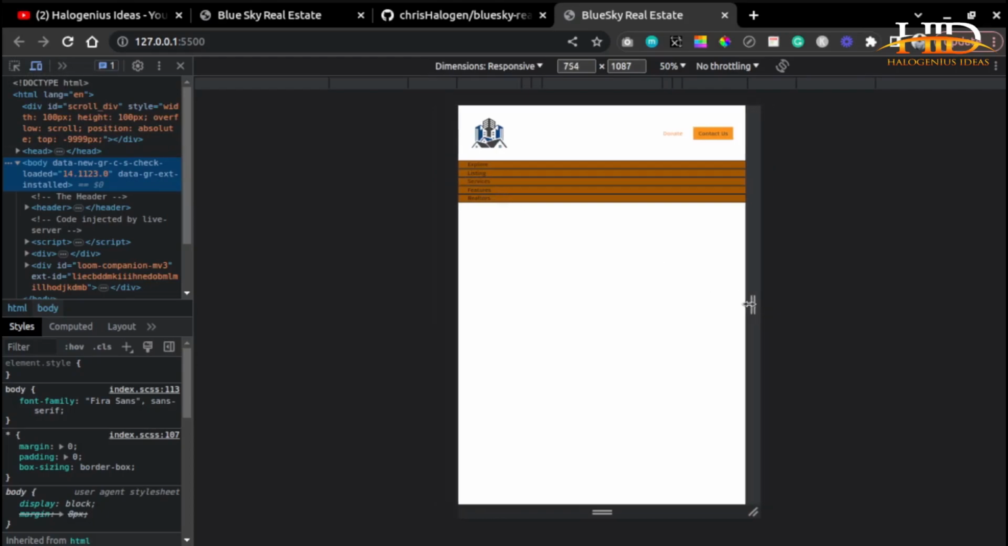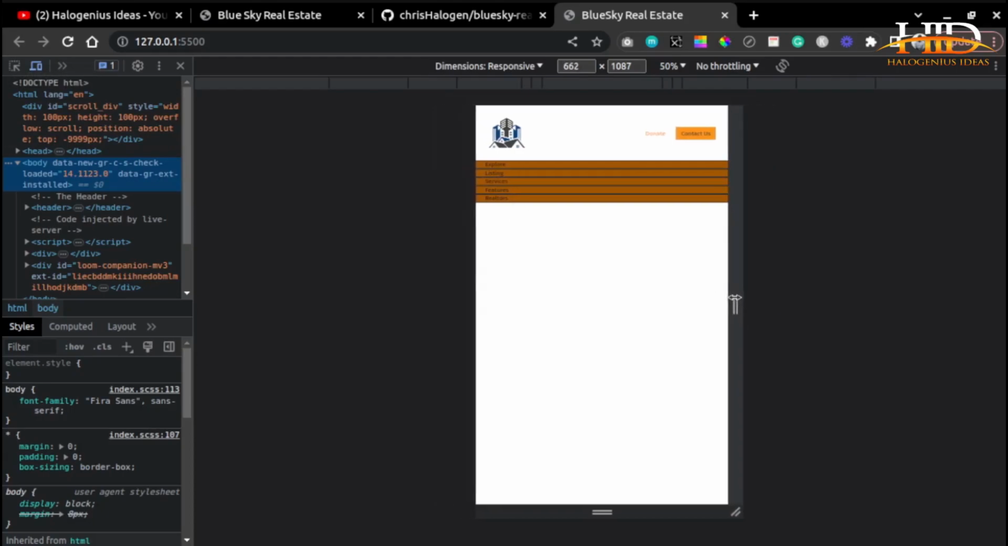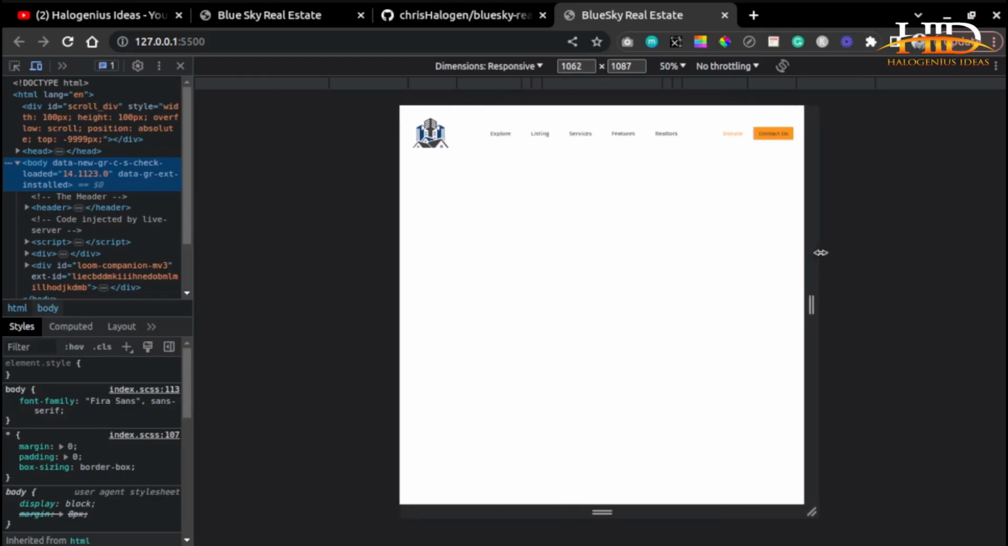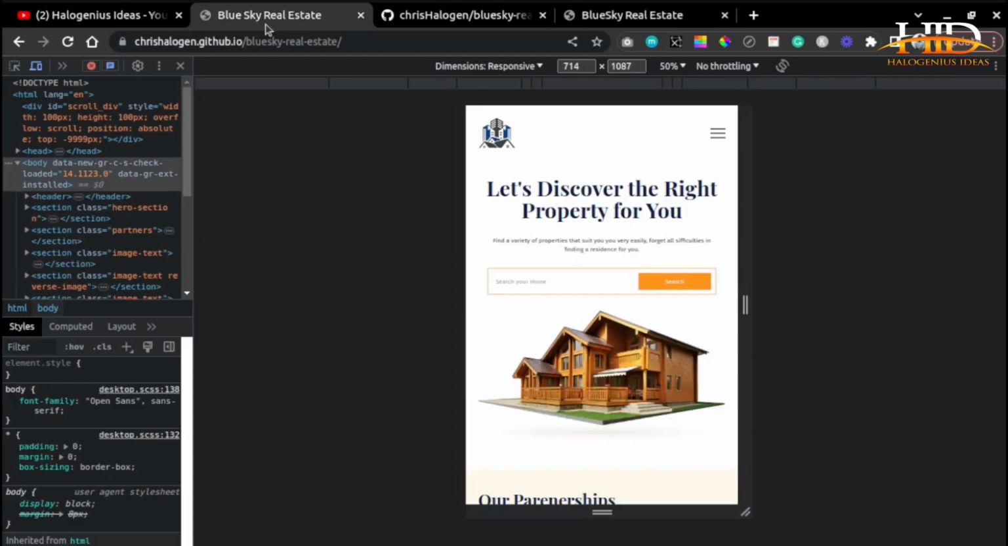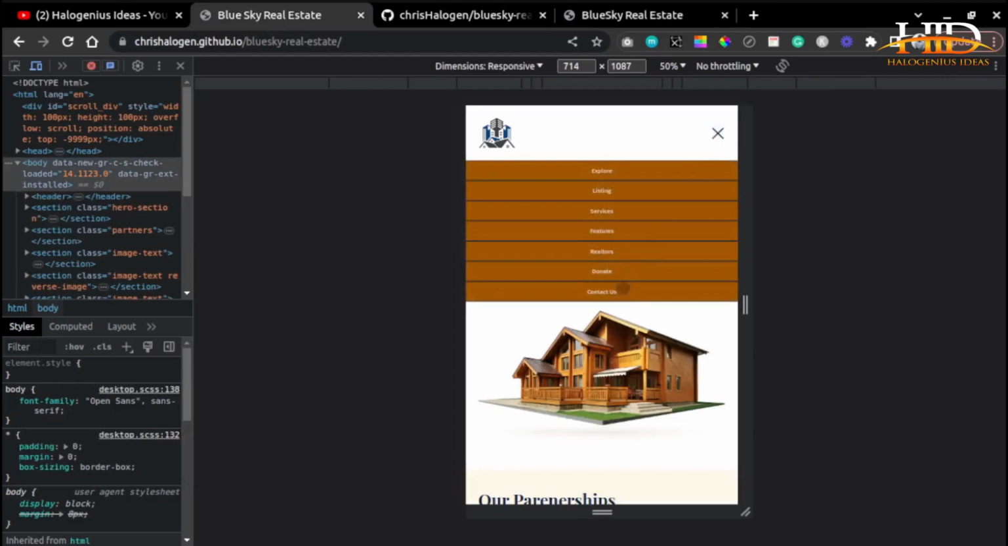It is still very tiny, because I'm viewing it on desktop. If I had an actual phone here, it would look a bit bigger. So explore, listing, and all those ones. Now if you come to the bigger screens, you can see that I hid the donate and contact us for this mobile menu. But if you come here and you open this, you can see the donate and contact us here. So let me go and show it now.